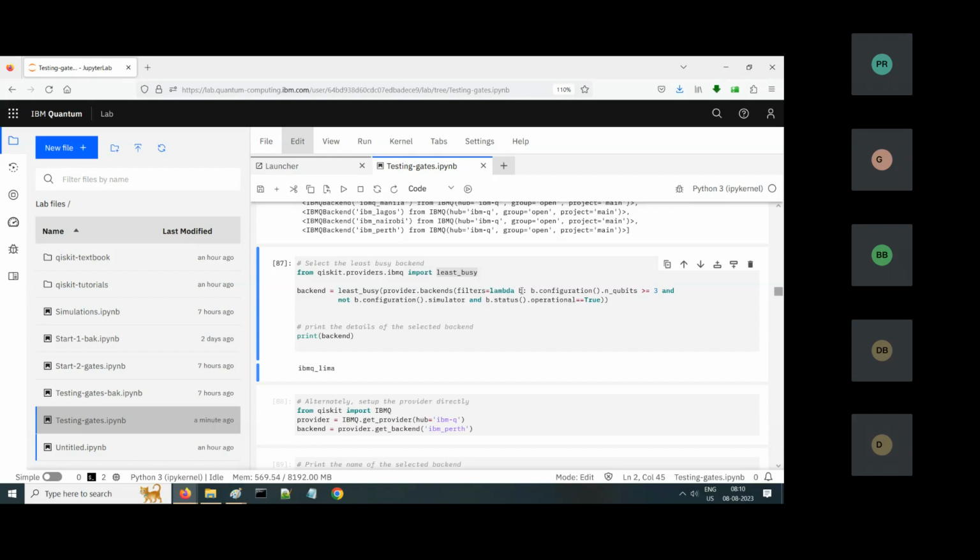And what is that? First and foremost, whatever the current backend is, I check the configuration, and in that configuration I check the number of qubits. The number of qubits should be greater than or equal to 3. Okay, that is my criteria.